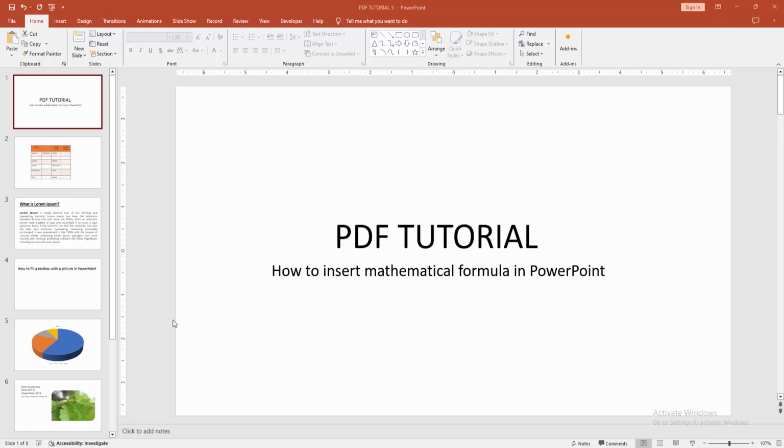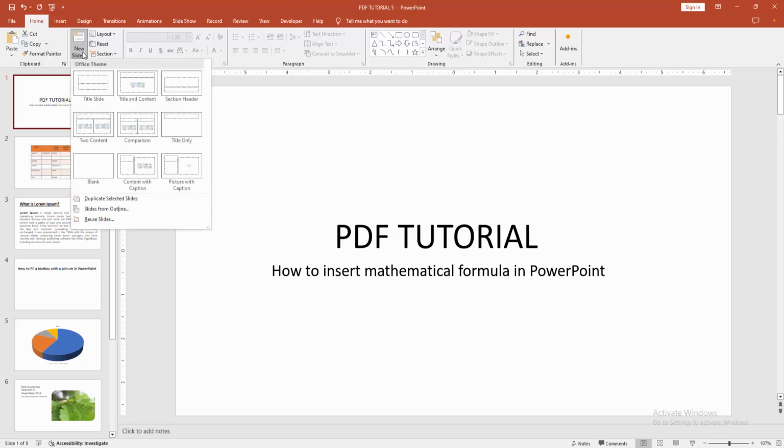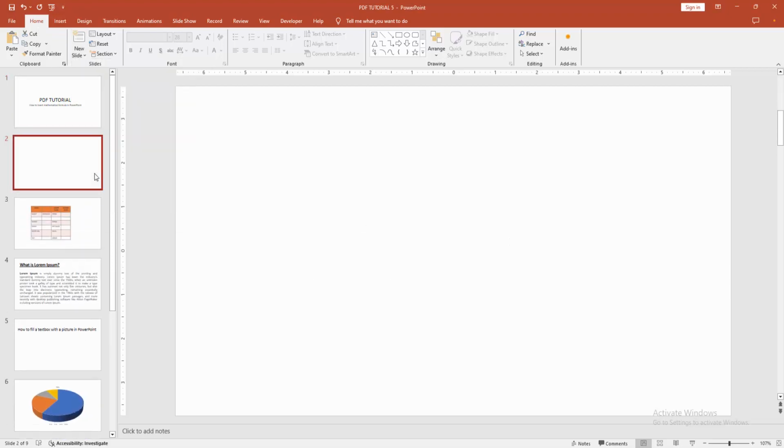In this video, I am going to show you how to insert mathematical formula in PowerPoint. Let's get started. At first, you have to open your PowerPoint presentation. Then you want to insert mathematical formula. At first, go to the home menu. Select the new slide drop down menu and create a blank slide.